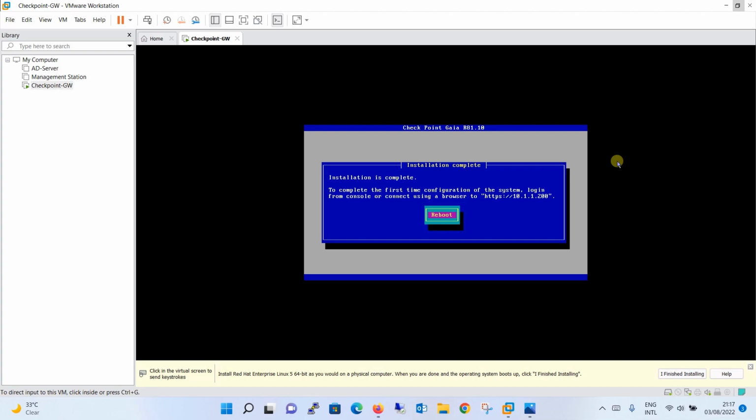Now it is saying that to complete the first time configuration of the system, log in from the console or connect using a browser using your management IP address. But before that, it is asking you to reboot. Let's reboot the appliance now.